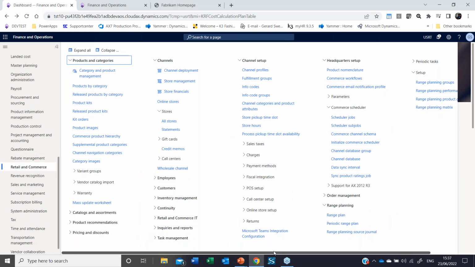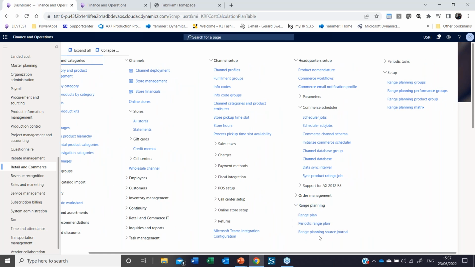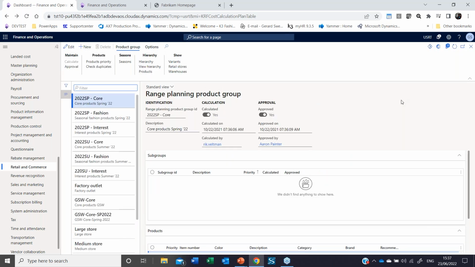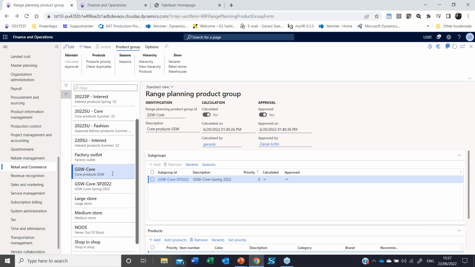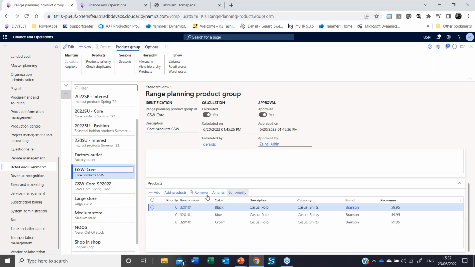Within the retail and commerce section, we have the range plan itself, and we have the different setup with the range planning groups, the performance groups, the product groups, and a range planning matrix. So the first part where we added a season and a drop option is on the range planning product group. For demo purposes, I've set up two groups. Well, those are my initials. The core, which has a subgroup core spring, which contains the black, the blue, and the cream.